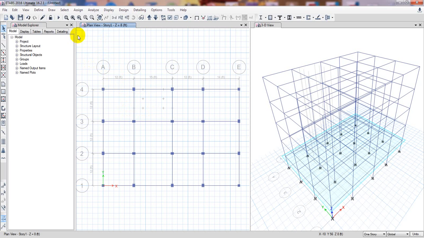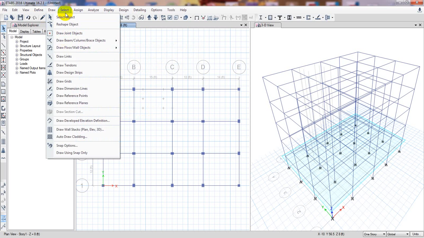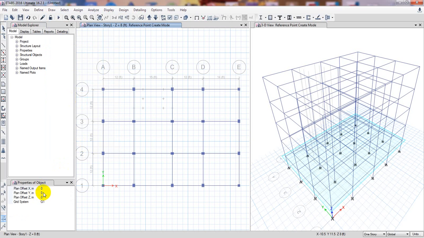So for that I'll just go ahead, draw, and from here draw reference point. So, in the Z direction, in the top Z direction, we'll draw 5 feet, that means 60 inch, right? 60 inch. So from here we'll draw those 4 points. Here is 1, here is 1, here is 1, and here is 1, right?